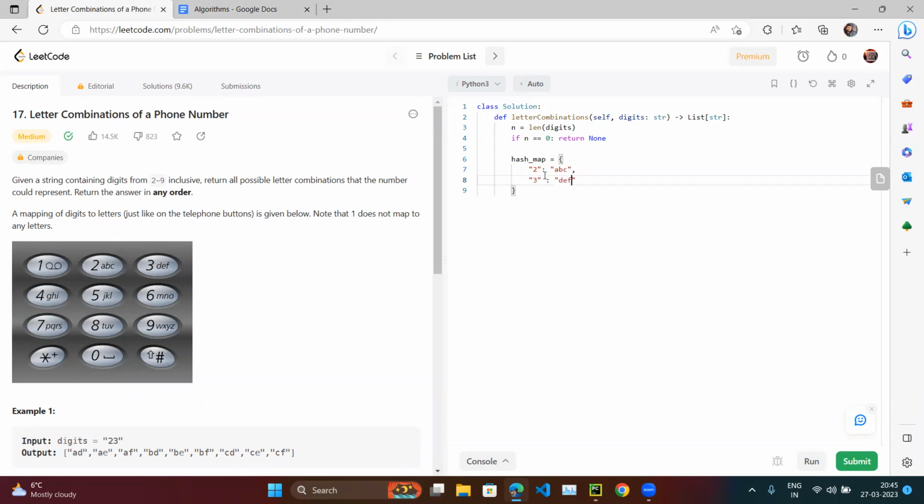3 has DEF, 4 has GHI, 5 is JKL, 6 is MNO, 7 is PQRS, because there are 4 characters. 8 is TUV. And then 9 is WXYZ.